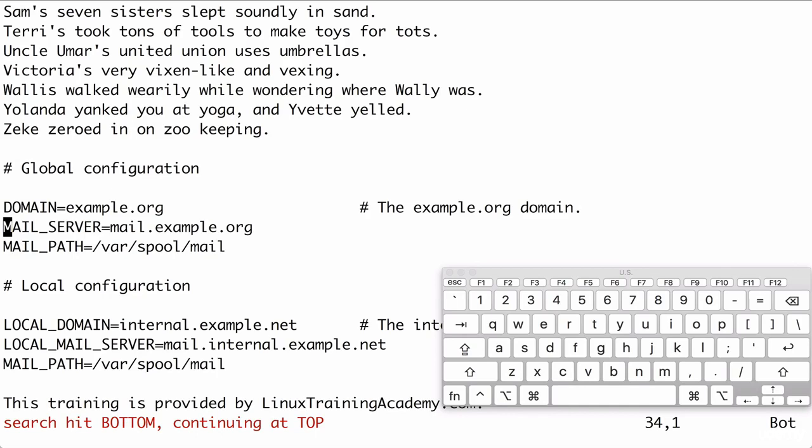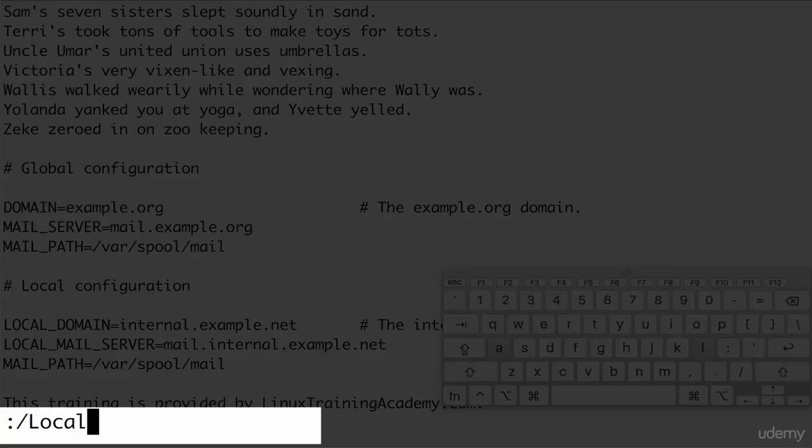So to change something from local configuration to the end of the file, we can use this: :/local,$. That means everything from the search pattern that matches local all the way to and including the last line of the file is our range. Now we can use our command here, s/net/org/g, and press enter.